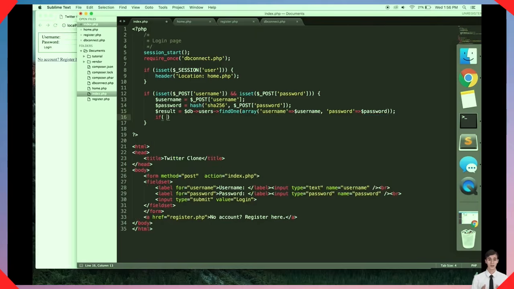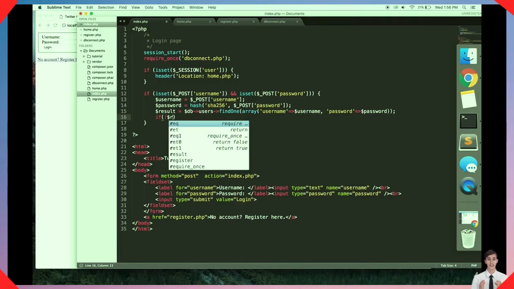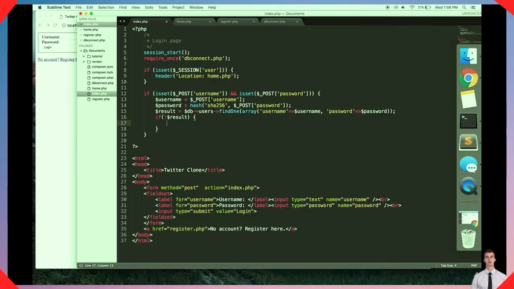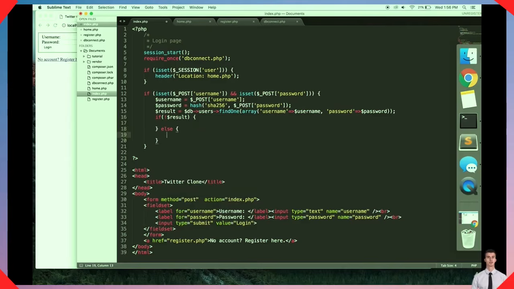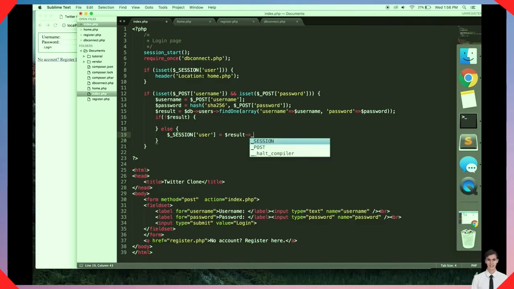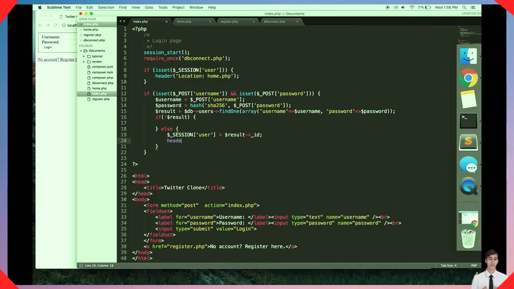Now, if there is no result, that means that there isn't a user with this username and password in the database. So let's not do anything. Or we could display an error message, but for now, we'll leave that blank. But if there is a user, then we're going to log that in. So we're going to set the session variable user to the ID of this user that we just got. So result underscore ID. And then finally, we're going to redirect this user to the home page.